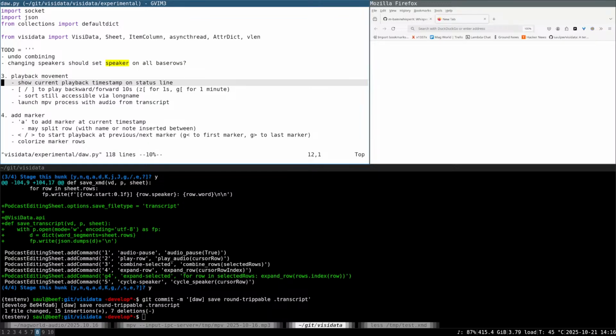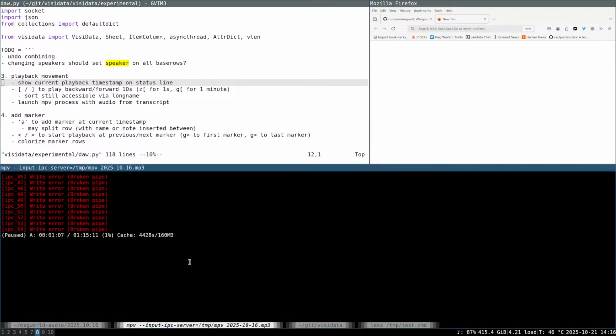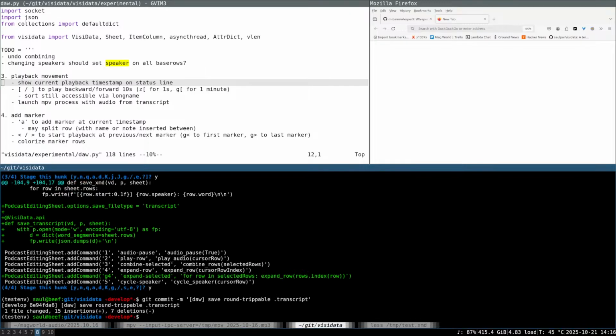Okay, so the idea for this next little bit is to make the playback work better. So I've got this other window here that's launched. It's already launched the MPV outside of VisiData, but I don't want to do it that way. I want to have VisiData launch MPV so I don't have to think about it. And so if it's not running, it will just launch it.